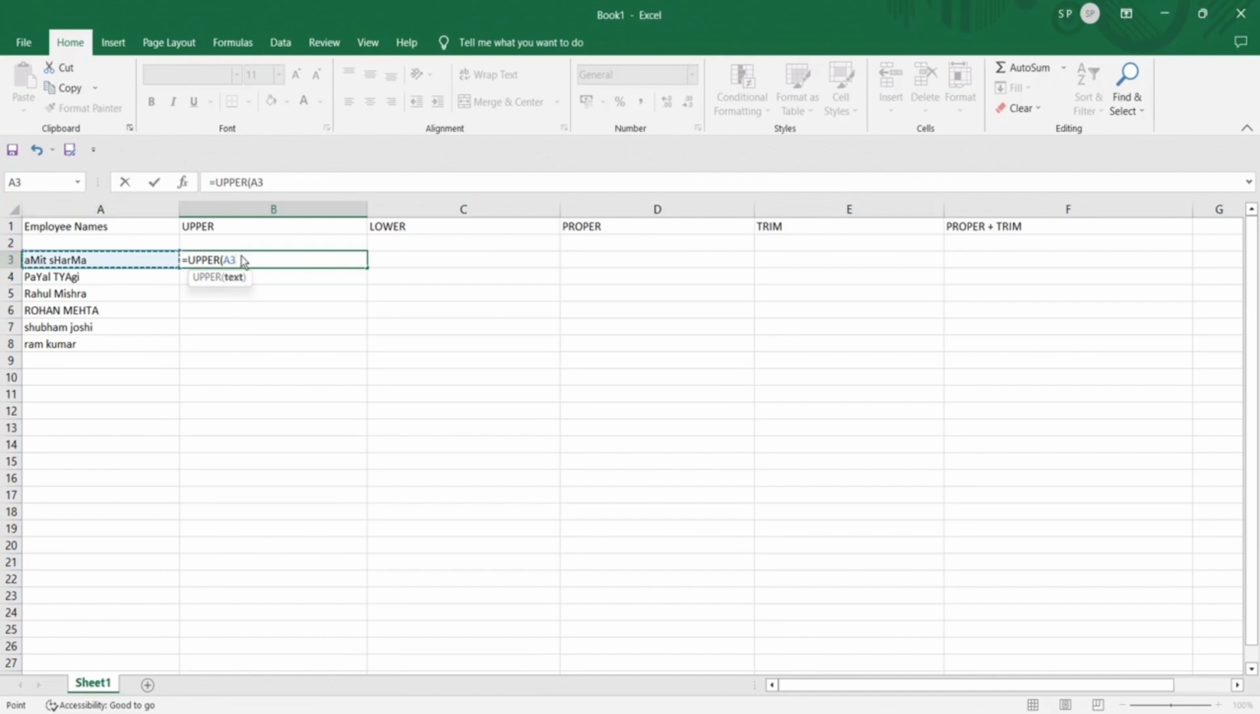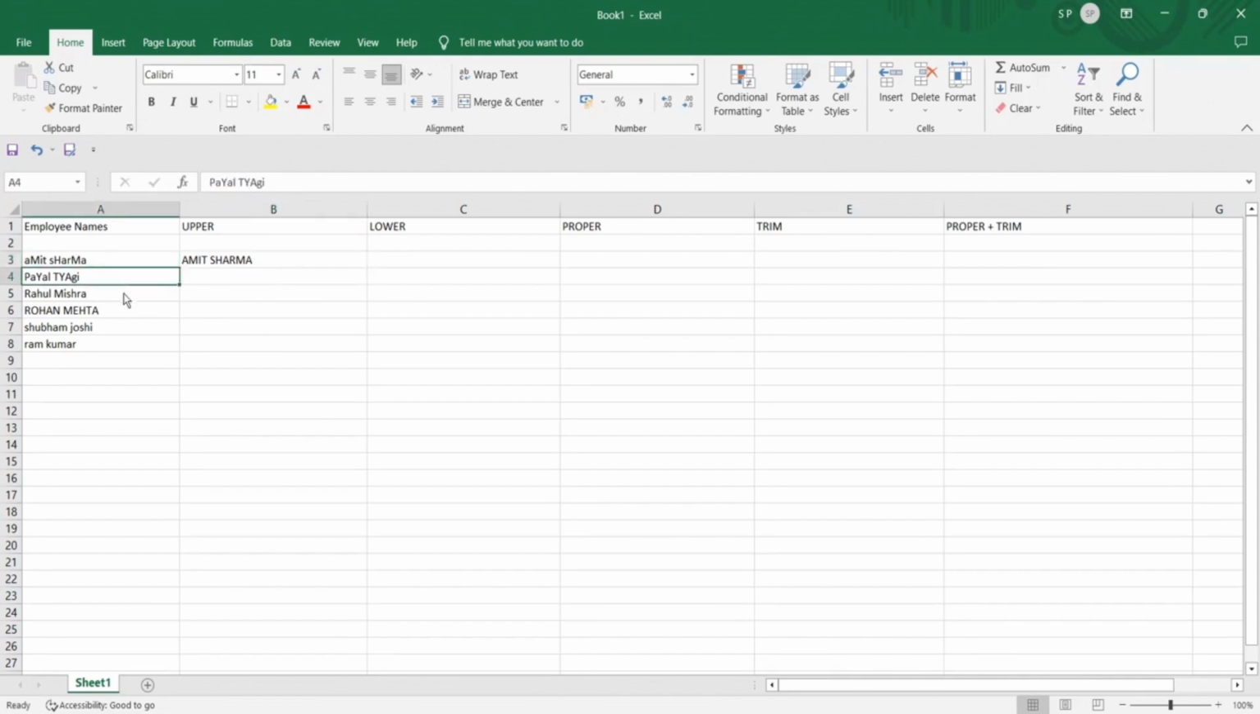Okay, so A3, it means A column, third row, right? So A3. Now close the bracket and hit enter, and you can see it has converted the employee name Amit Mishra to the uppercase, right? So this way you can make everything capital by using upper formula. Okay, so in the same way you can do it with all these employees. Okay, but for this there is no need to type the same formula again and again. Instead, you can select the cell where you have applied the formula.